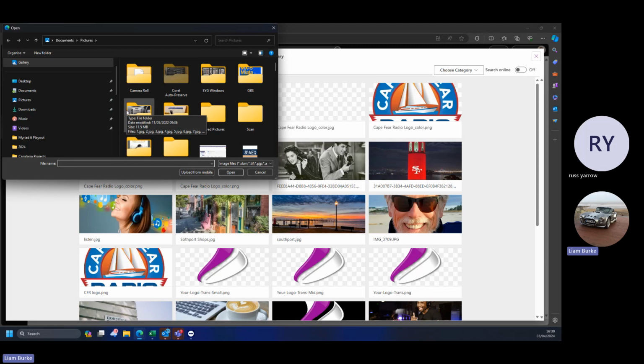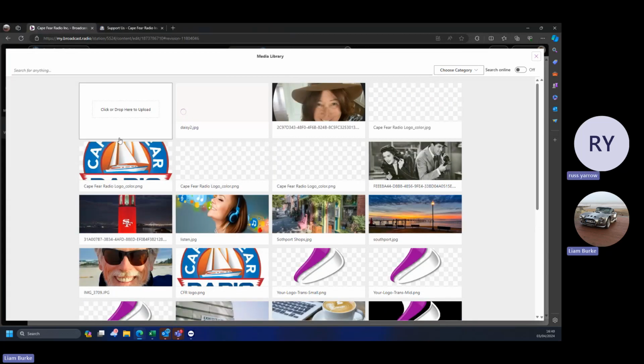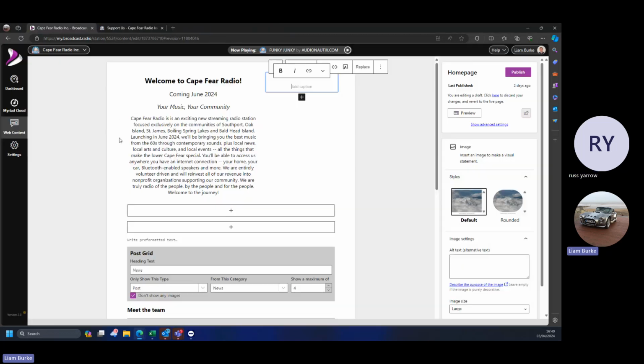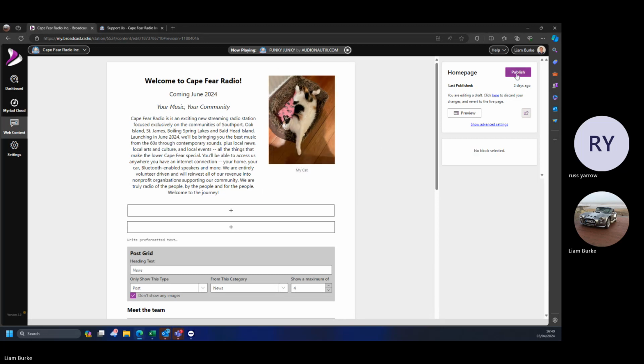I won't go into your photos. Oh no, it's my photos, isn't it? That's fine. So I can upload a picture of my cat. Okay. And it'll just put it in there. My cat, which obviously you do want to get rid of. So it's as easy as that.